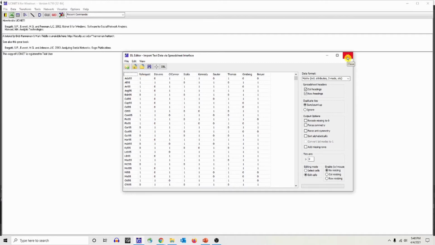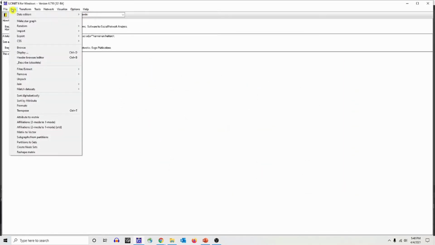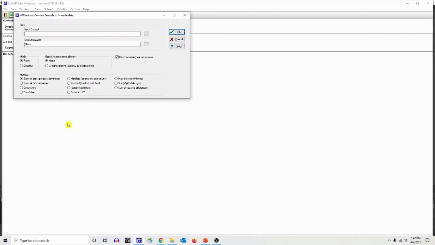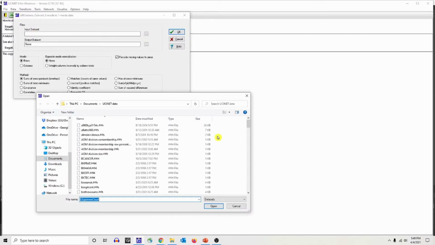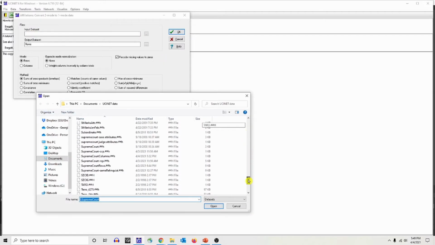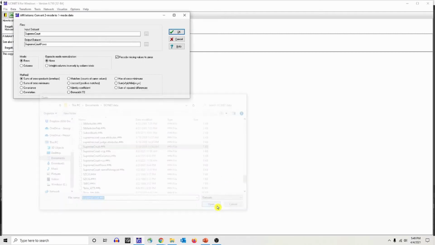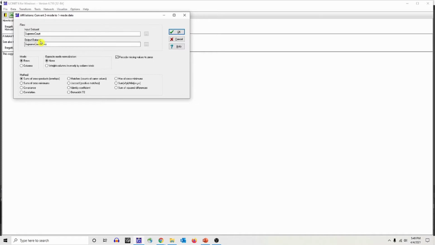We can use a UCINET function to do that. Let's first close this window. We go to data, affiliation, two mode to one mode. And here we are asked to add our input data set. Our input data set is the two mode network, which is the Supreme Court right here. Open the output data set.